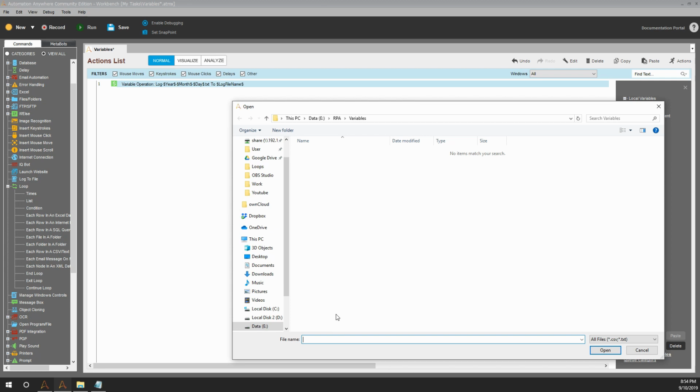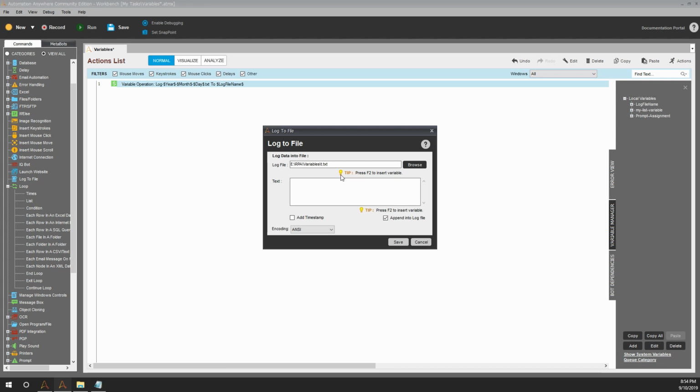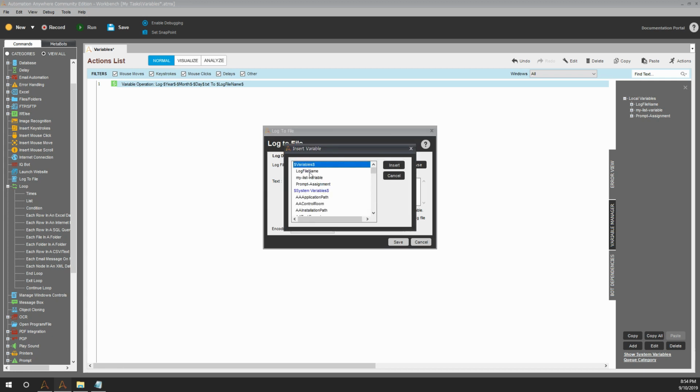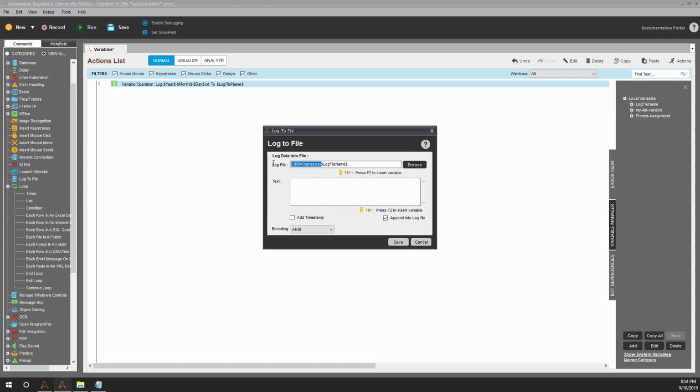And then I'm just going to type something here, .txt, to make sure that I can click open. And now I'm going to replace what I just typed there with a variable. So I'm going to hit F2, and I'm going to put the log file name right there. So first I've got the location that I'm going to save this log file, and then I've got my log file itself. If I wanted to, I could even make the location that I want to save a variable.